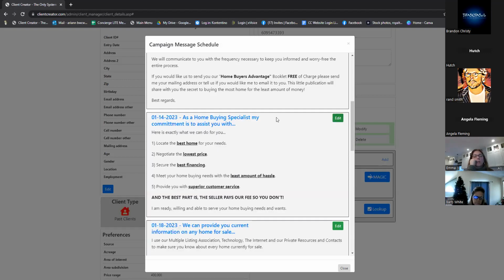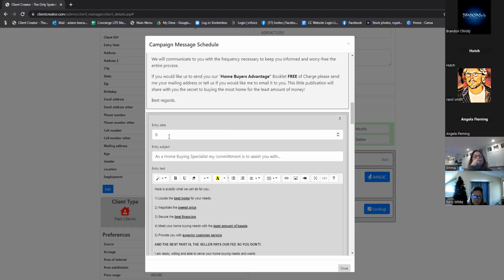But if we close that out, you'll see that it says 1/14. It's calculating the number of days from the date that they signed up. So that's why this date says 1/14. But if we click on the edit, it says day 8, because this is day 8 of their campaign based upon when this client signed up. So all of the messages are based on that.